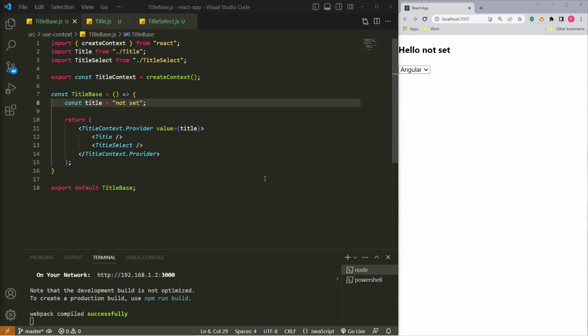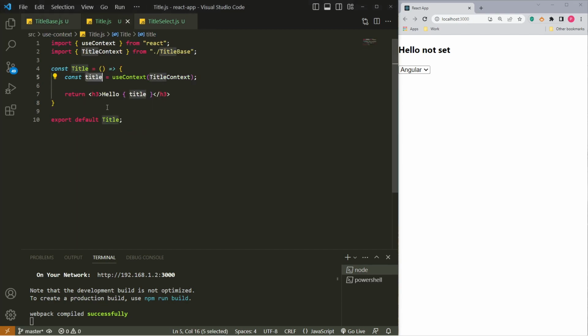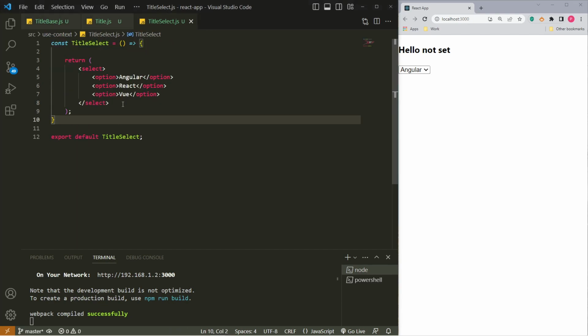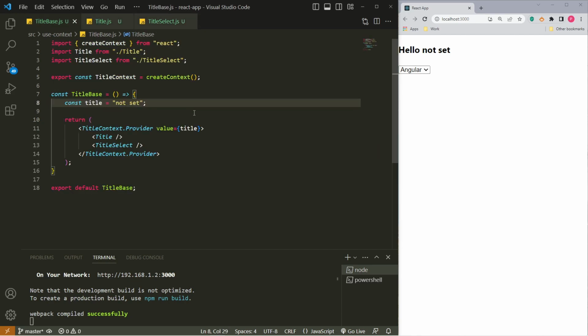To illustrate this, I have set up a simple scenario, which is having a base component, title base, which is acting as our parent, and the title, which has a header 3 element, and a title select, which is having a selection. The aim of this example is to select the title and update the title component. To achieve this, first we need to introduce the useState hook into our components. In our base component, I will replace this line with the useState hook.